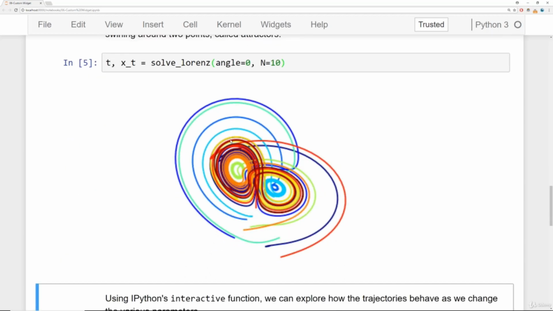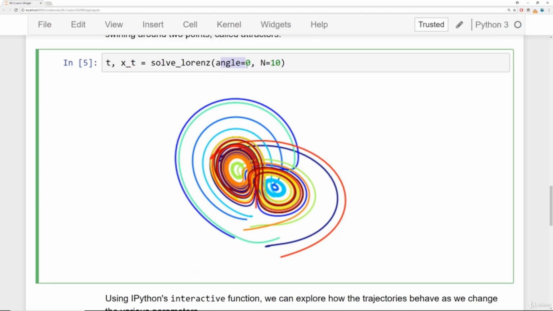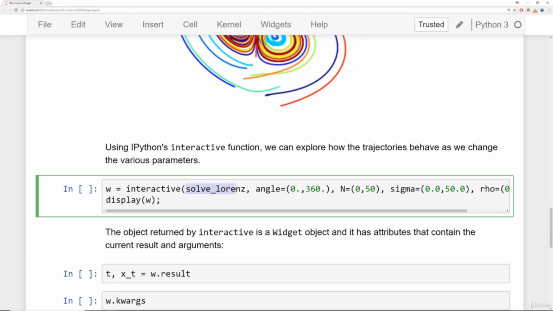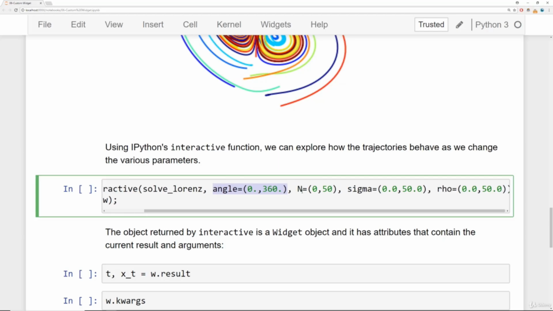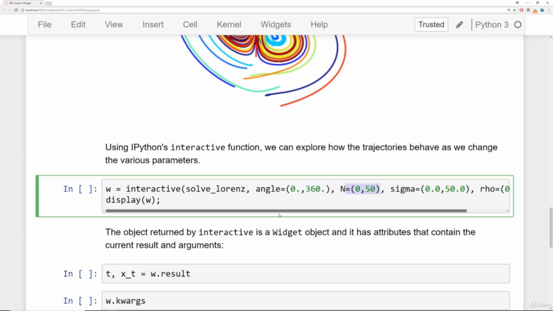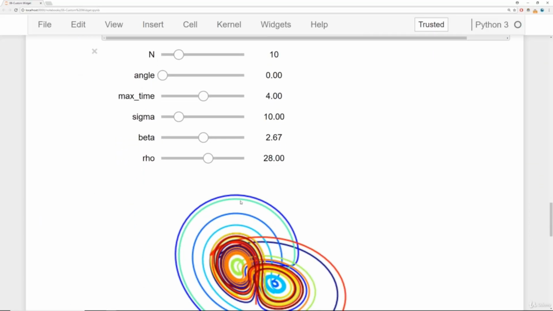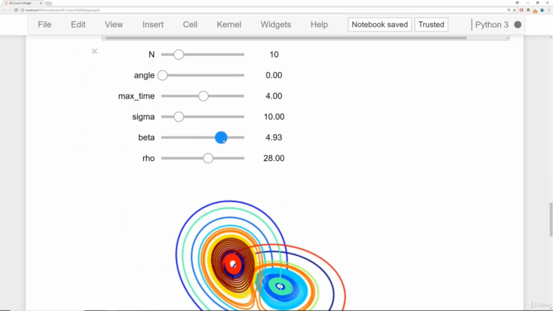So once it's solved, it looks like this. Notice here it's taking in parameters, angle and n, but if we wanted to see how those different parameters actually affected some sort of function, all we would need to do is call interactive, pass in that function itself, and then pass in our options. Here, remember we're using tuples as sliders, so those are the widget abbreviations. Then we're going to display w, and when we run this, we get to see all these sliders here, and we actually see how they affect the equation itself.